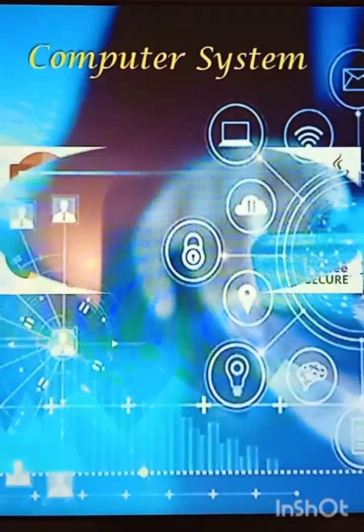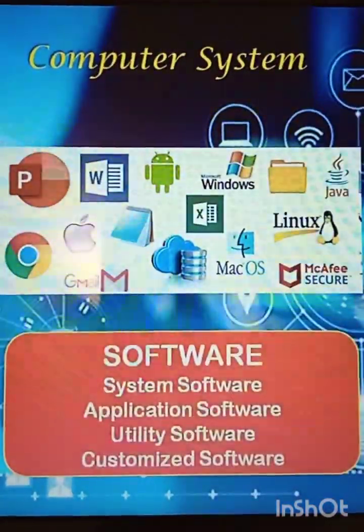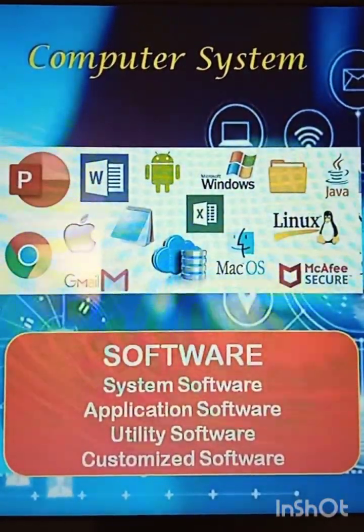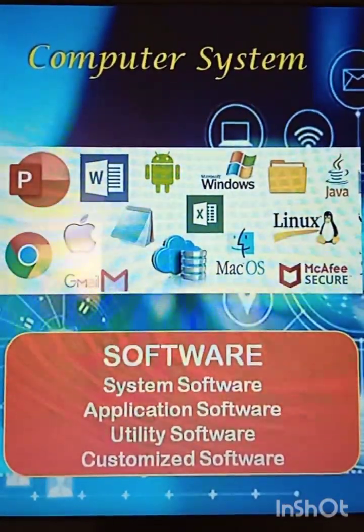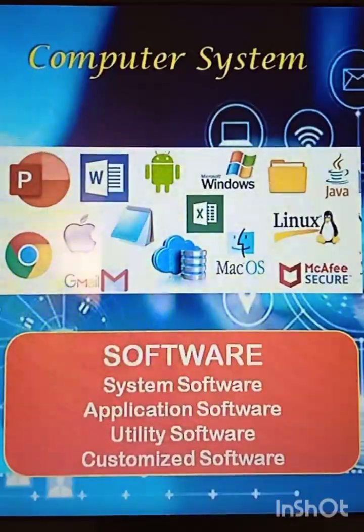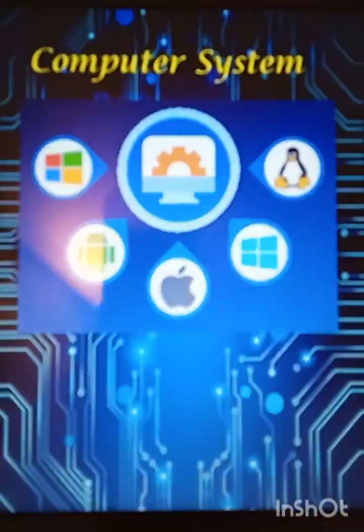Then we go to the next one, which is about the software. When you look at software, there are 4 different types. System software, which we call the operating system, application software, nowadays we call them apps, and utility software, and then the fourth one, customized software. Now let's have a look at the software in detail, one by one.